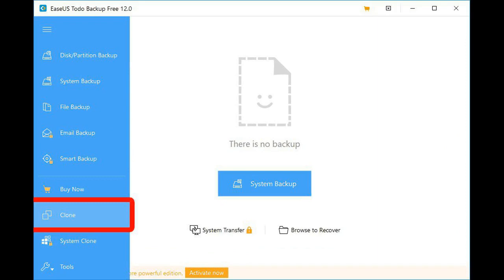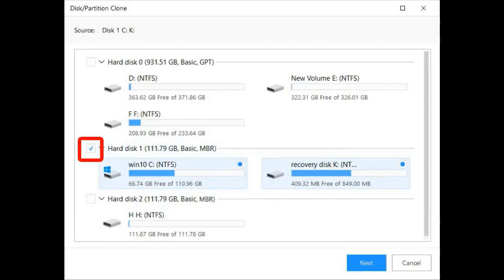10. Click the clone icon in the left sidebar. If you do not see this, click the 3 horizontal lines in the upper left corner of your window to expand the menu. 11. Select your source hard disk and click Next. This is your original drive, the one that you are cloning your operating system and files from. 12. Then select the target disk, or your SSD.